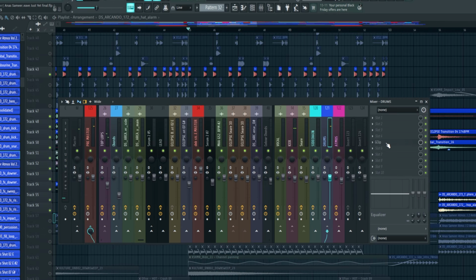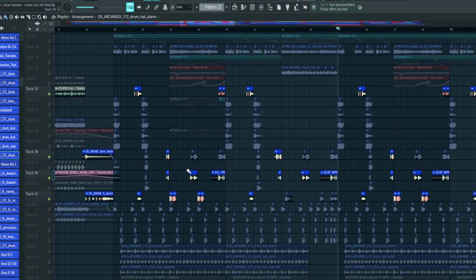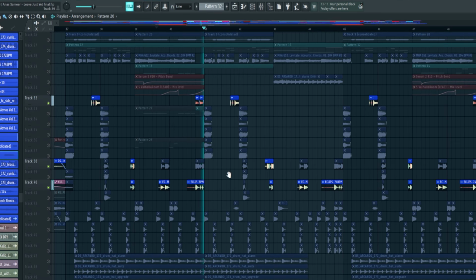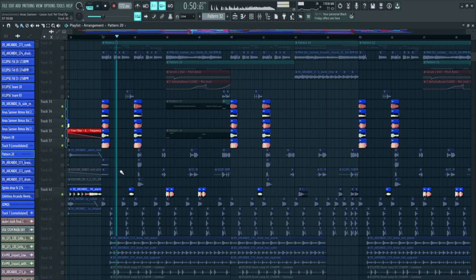And on the final drum bus, just a clipper, that's it. Then I added bunch of drum fills to add more groove. Now the drop stabs.